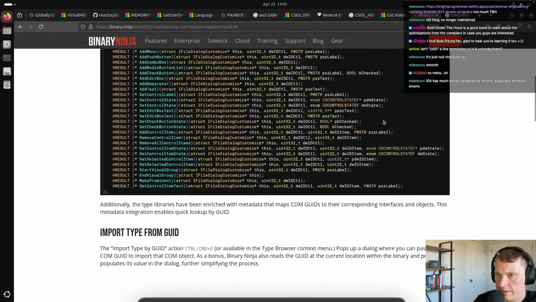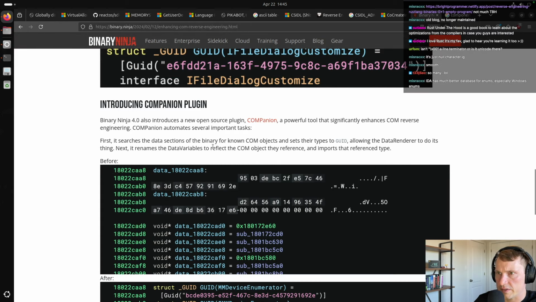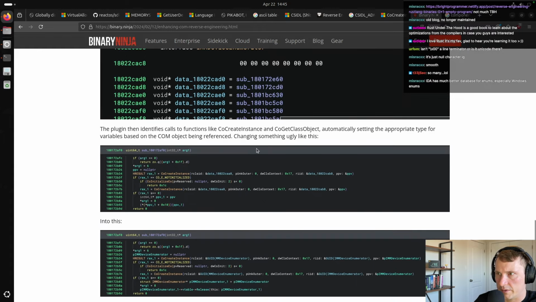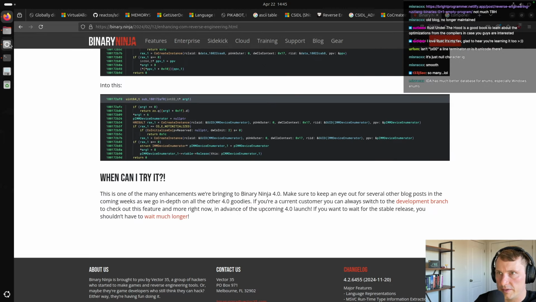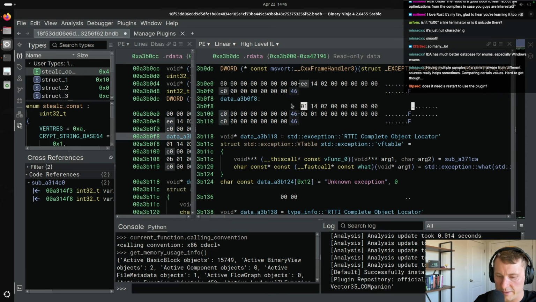So, vtable representation, import from GUID, companion plugin. First it searches for, okay, how do I do that? It calls CoCreateInstance, okay. How do I use it? Does it need to restart? Oh, maybe. I hope I don't have to reanalyze the database because that would make it not usable.